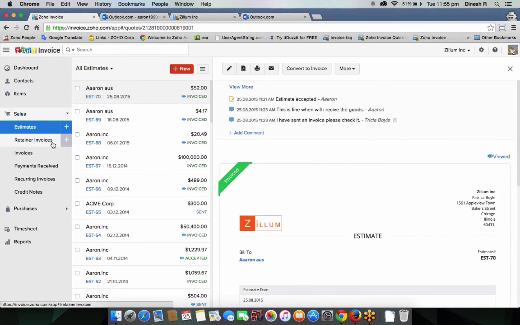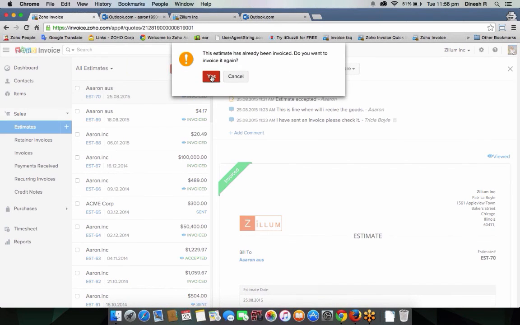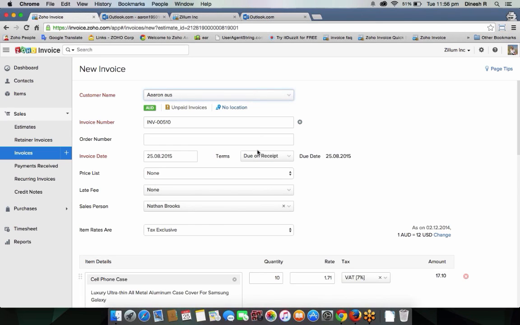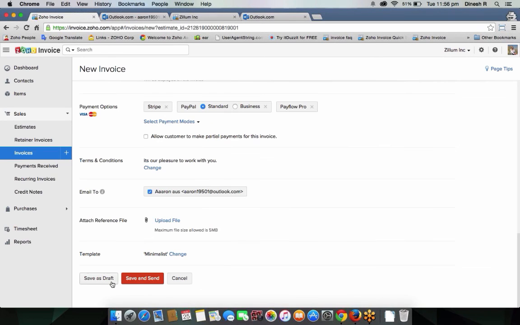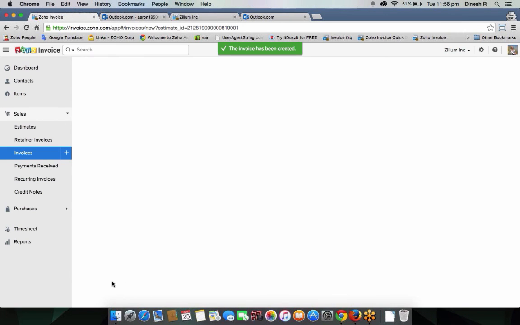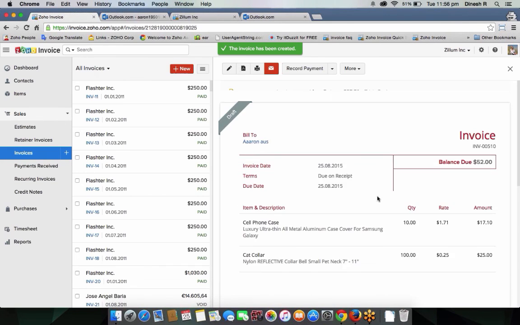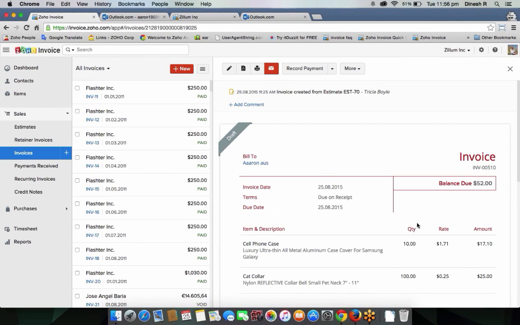If you wish to manually do that, you will find a convert to invoice option on the top. When you click on it, you will find a new invoice with fields filled in with all the details, and here you can choose your respective payment gateway and click on save and send or save as draft. This time I'm going to save as draft just to show you, and here you could see an invoice in the draft status. You can edit the invoice, download it, print it, email it, or record payment offline as well. You will have this record payment button on the top.